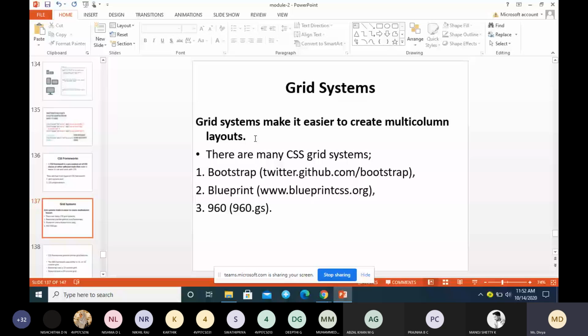So the grid system is one of the ways used for creating multiple column layouts. Nowadays most websites use a grid system for creating websites, wherein you can use multiple column layouts.